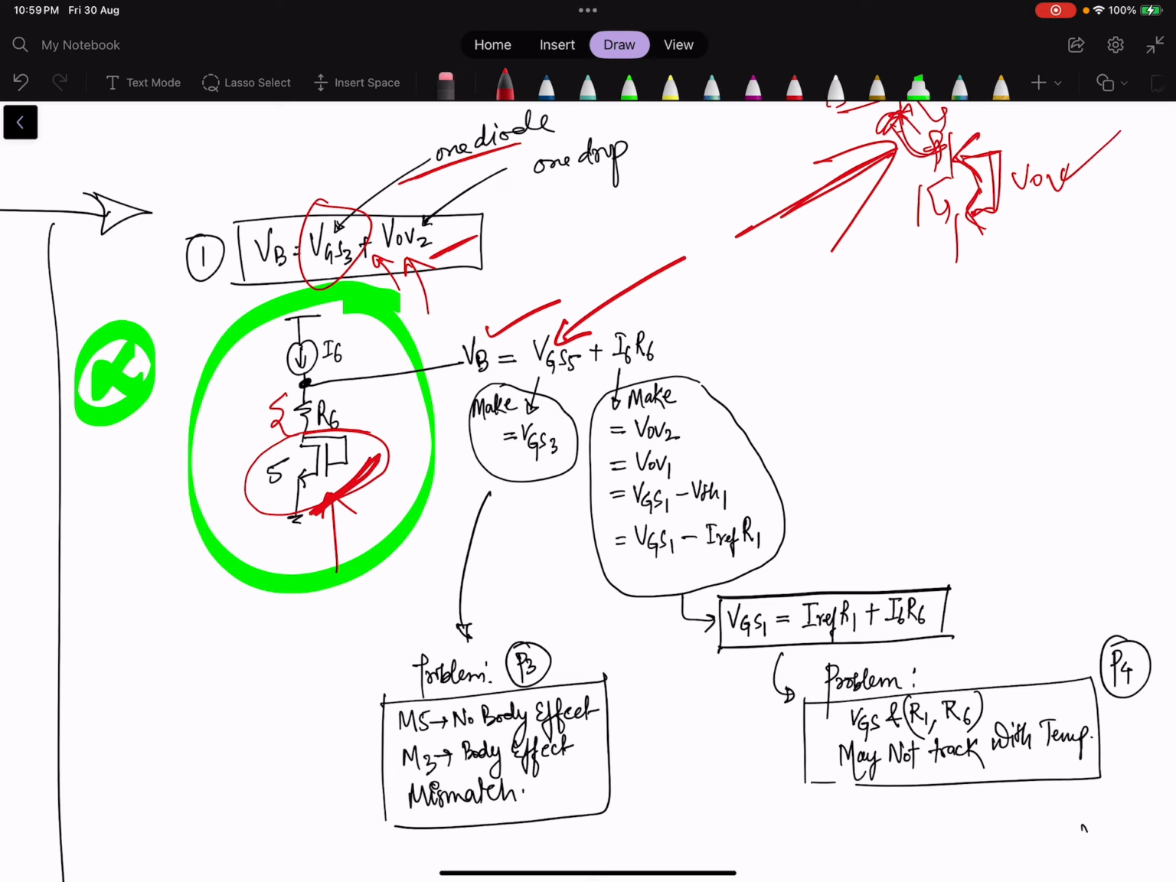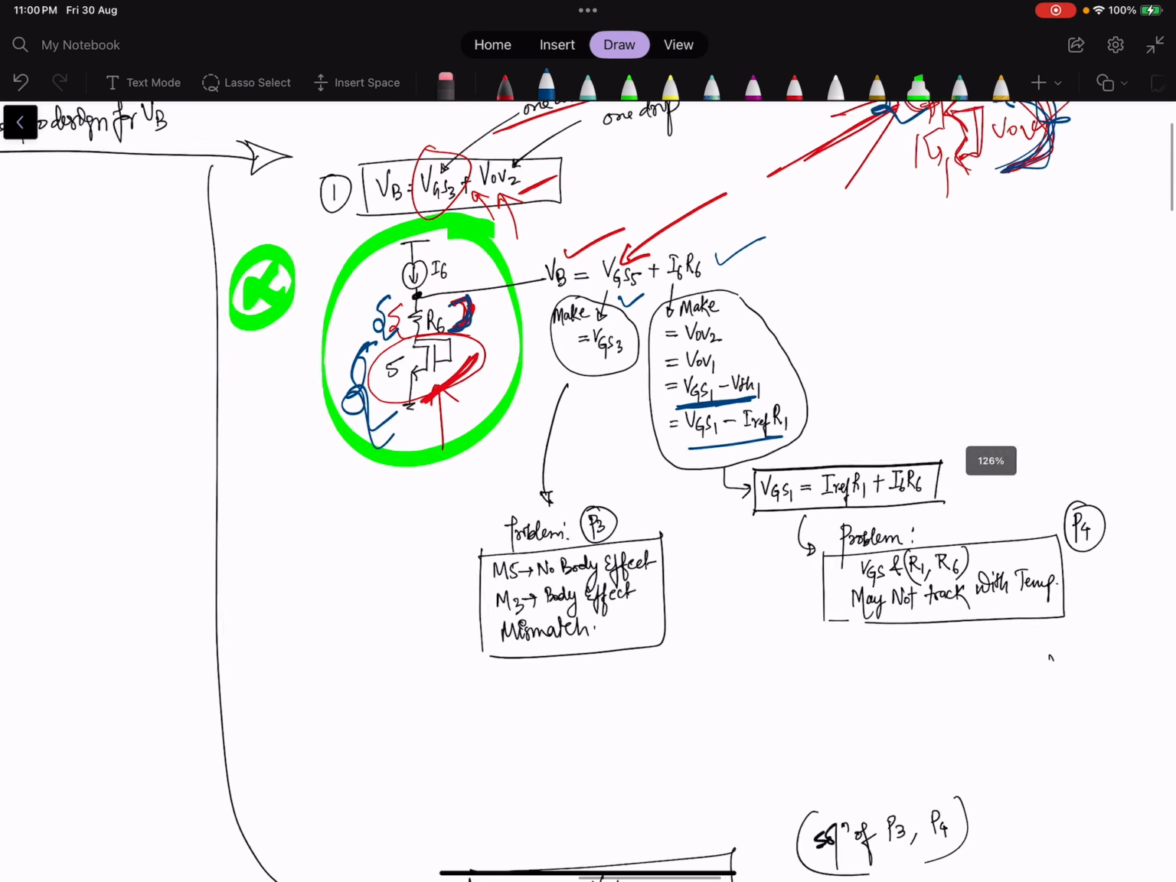And whatever the drop here should be equal to the overdrive. This overdrive should be equal to this, because one VGS and one drop is equal to one VGS here and one overdrive here. So one VGS plus one drop should be equal to one overdrive. Okay, so what is the problem here then? This can't be the easy solution, so what is the issue here?